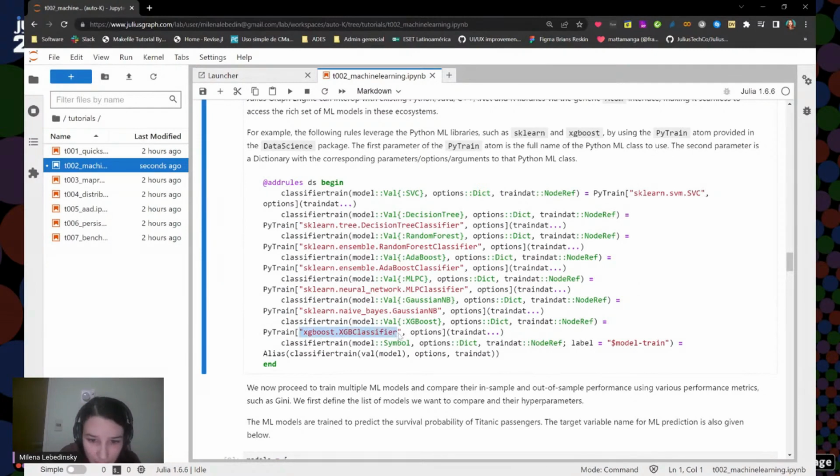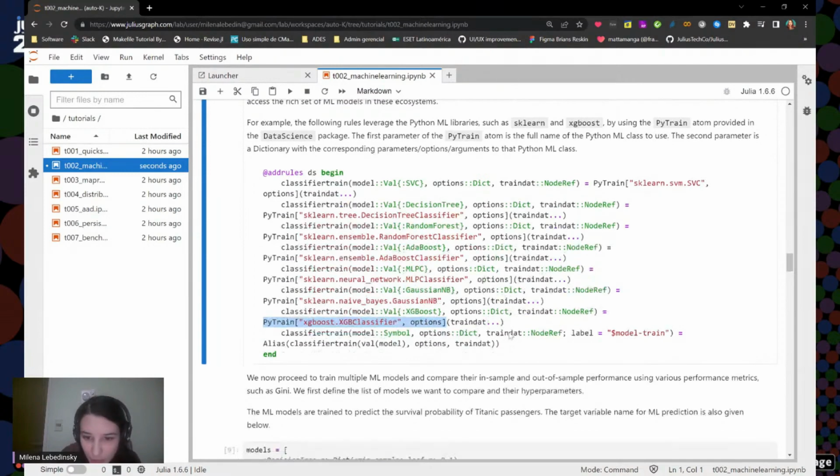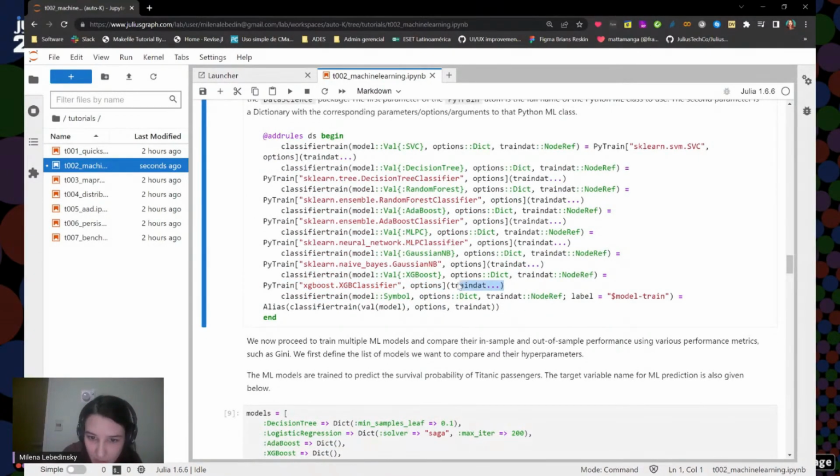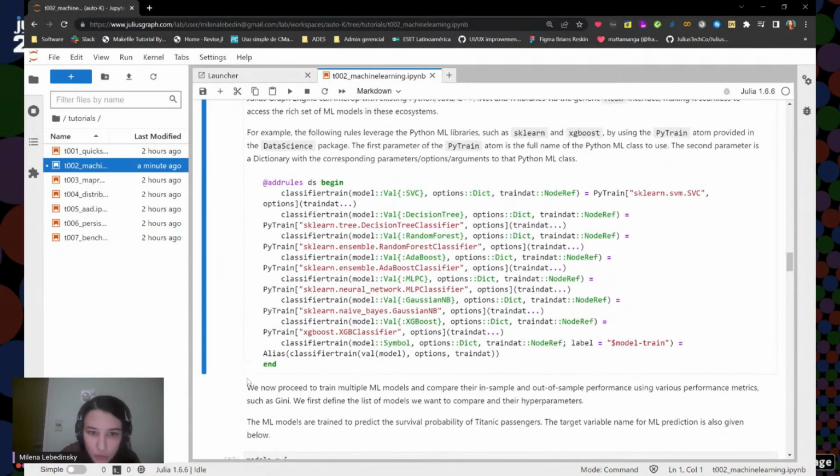Here you can pass a full name of a Python class to use. And here the options is a dictionary with the arguments to that Python class. And this step is creating the atom and a structure with these fields. And at the moment of the computation, we call the forward data function of an atom, and we pass the training data. And since the rule DSL supports multiple dispatch, here we can use polymorphism to define different behavior for different types or for variables.